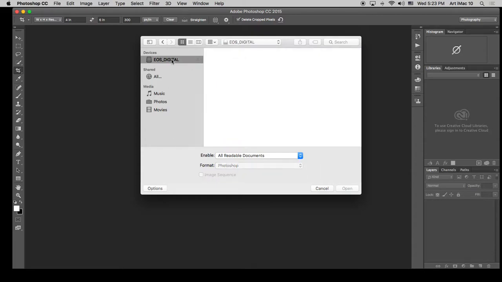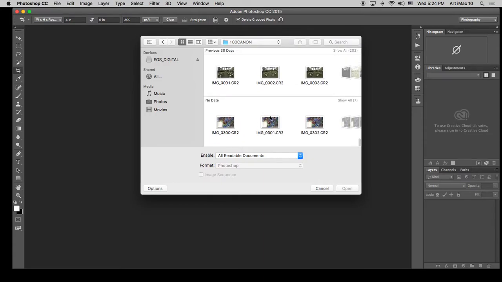All right, so let's go find the image that we took. So it's under DCIM 100 Canon, and I set the camera to JPEG, so they should pull up fairly easily. Here we go, JPEG, and there it is. And we're going to open up that image.